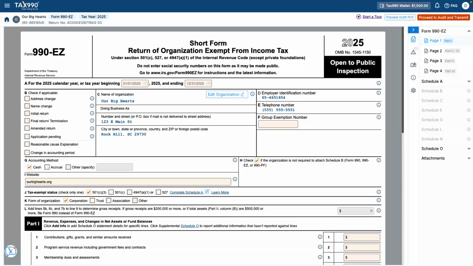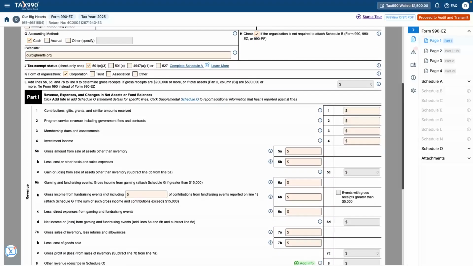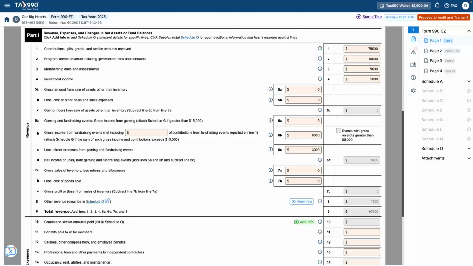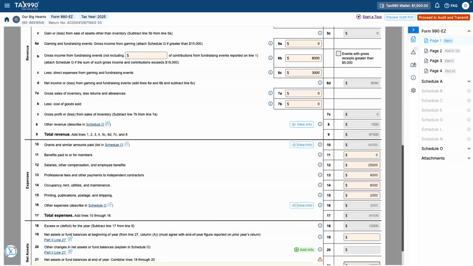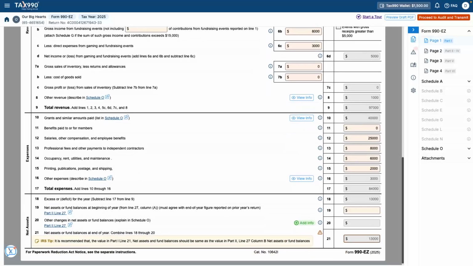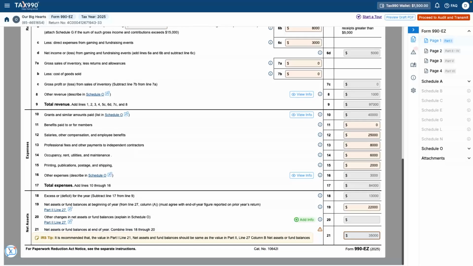After that, the form moves into Part 1, which focuses on money coming in and money going out during the year. This is where you summarize your total donations, grants, program income, fundraising income, and any investment income. You then summarize your major expenses, such as grants you've made, compensation, rent, and other operating costs. By the end of this section, the form shows whether your organization finished the year with more money than it started with or less. It also calculates your ending net assets, which is essentially what your organization has left at year end.